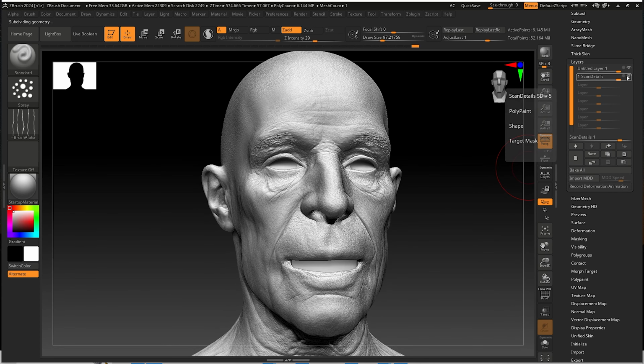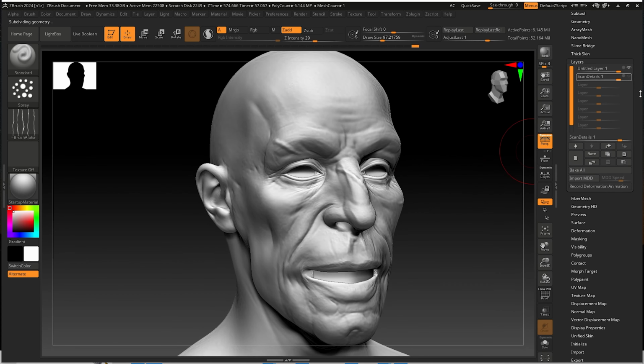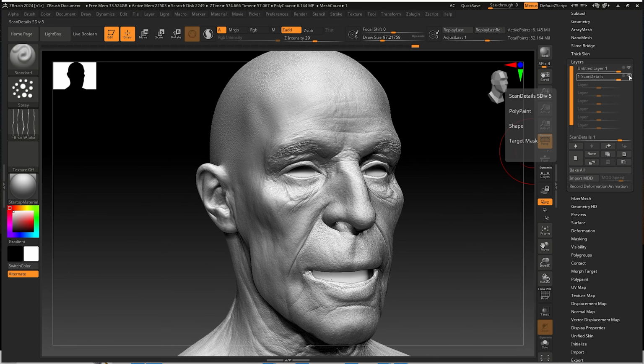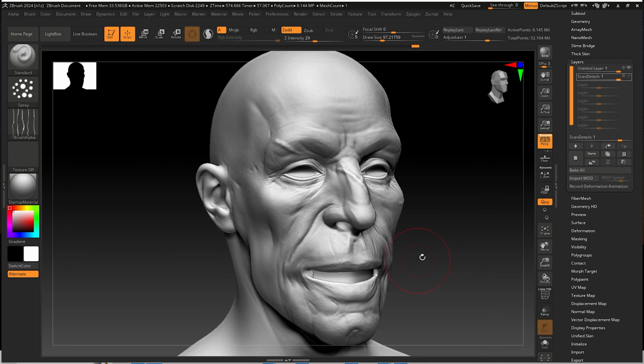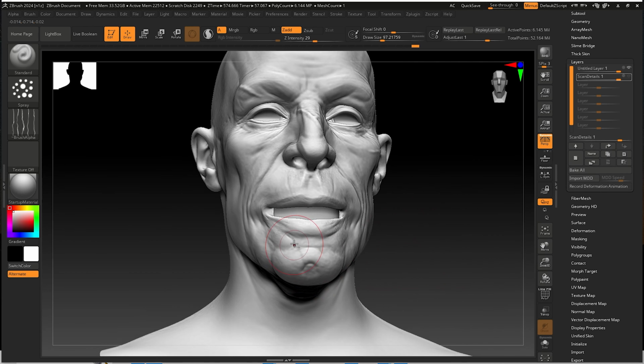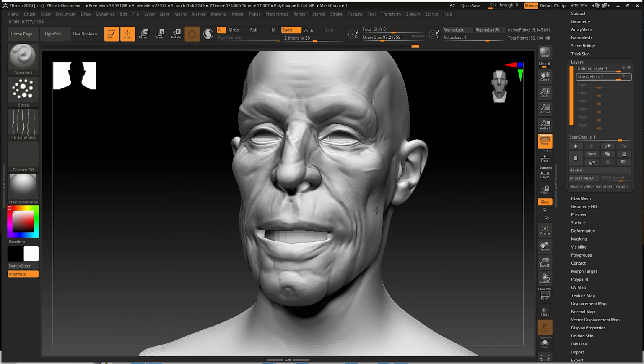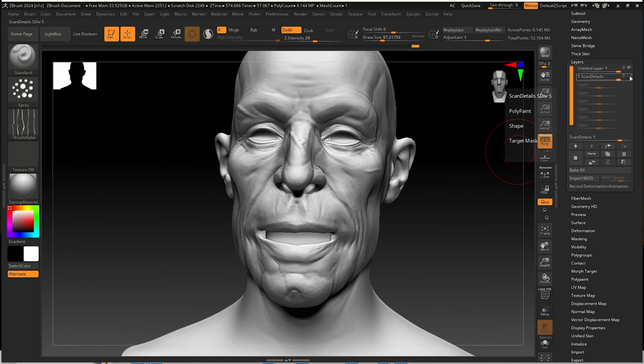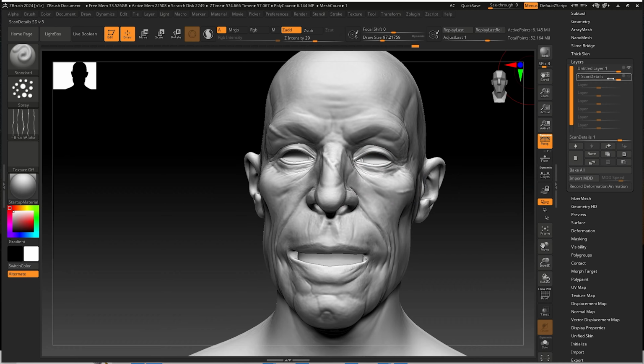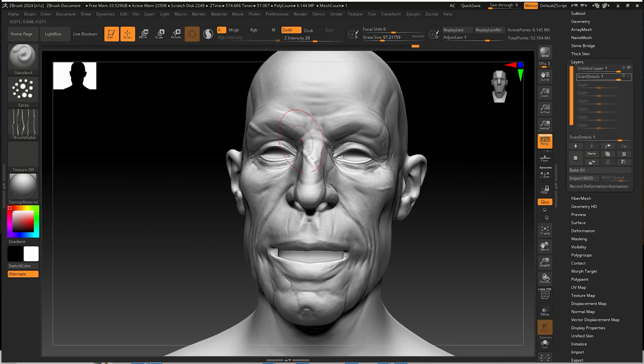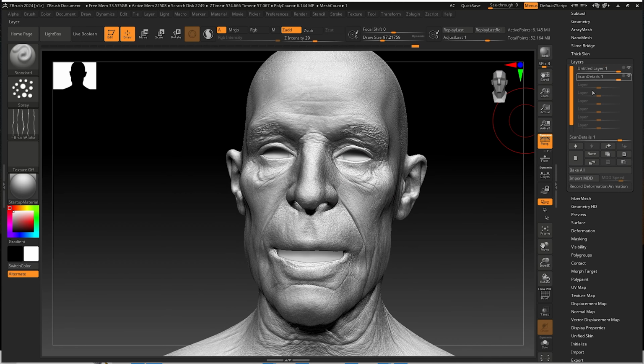If I turn off this, so this is my scan details layer. If I hide that layer, you can see there's a pretty substantial difference in the silhouette. And in sculpt, I don't have this divot anymore. I don't have my scars. These two look quite different, right? So there's a way to get my details from my scan on my character. And it's a pretty cheeky little thing that I actually found out on accident.